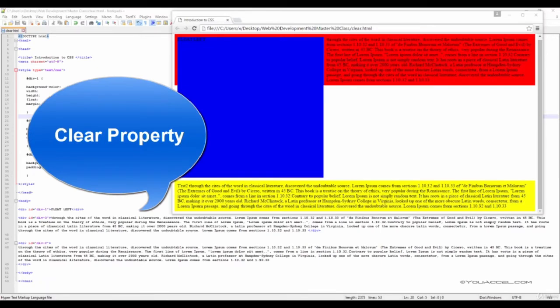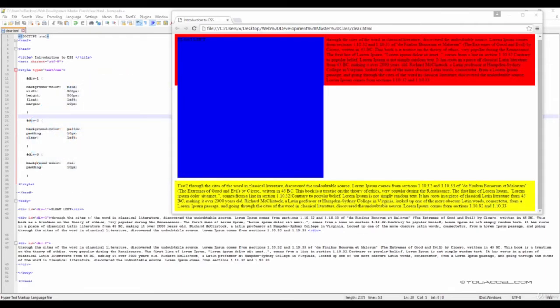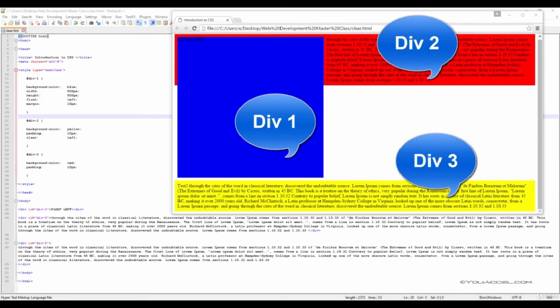The clear property is used to control the behavior of floating elements. Elements that are positioned after a floating element will flow around it. This HTML page shows an example of this. The page contains 3 divs. One is blue, the other is red, and one is yellow.